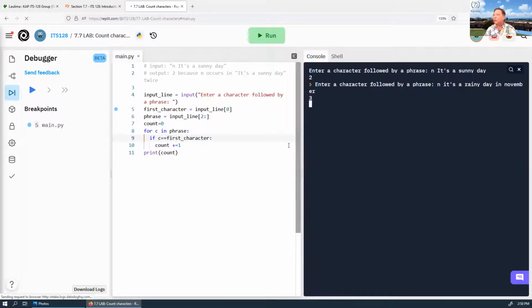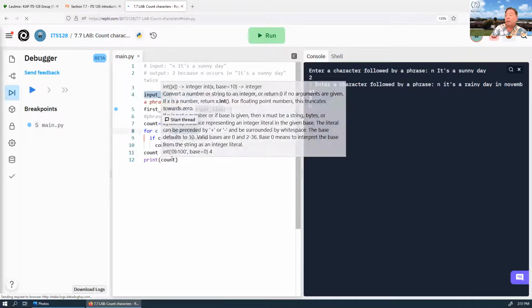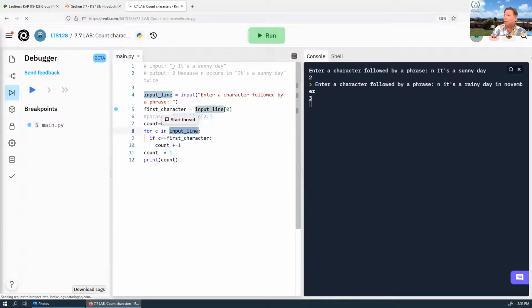Okay, so the other thing that we can do is instead of using phrase and instead of hacking off the character that we're looking at and the space, we don't need to even do that. We don't need to have a separate phrase. We can just look at input line. When we're done, we have to subtract 1 from count. The reason is that if we search the entire input line for instances of the character, the first match is going to be the character itself. So the character is going to get counted 1 more time. Does that make sense?